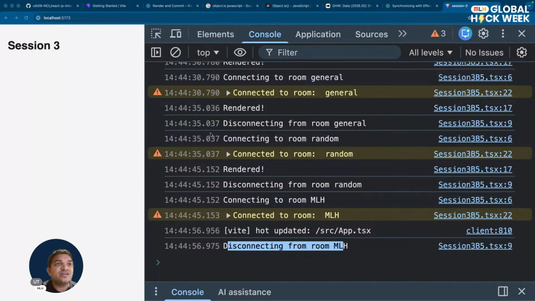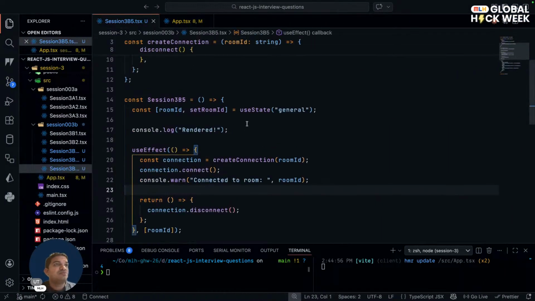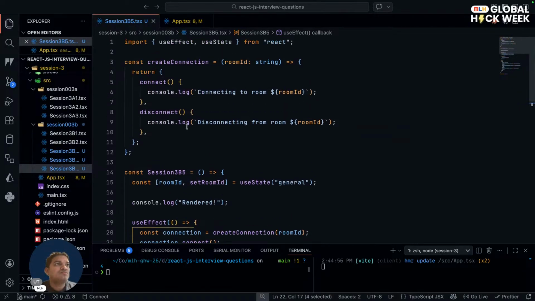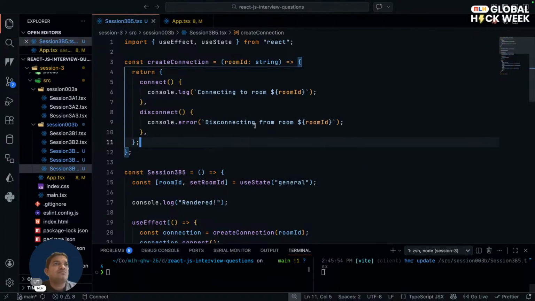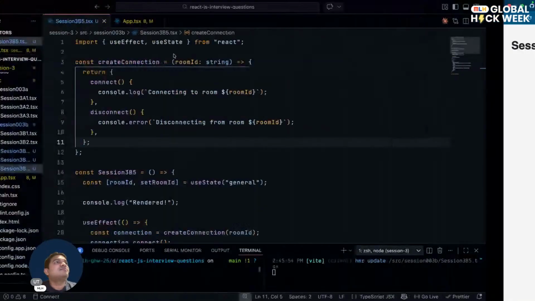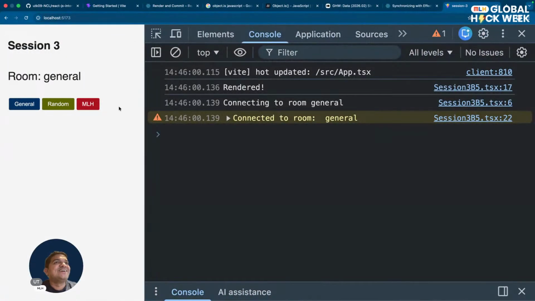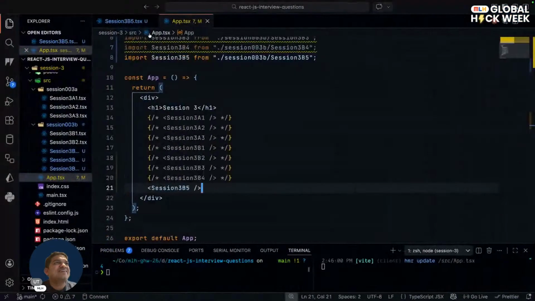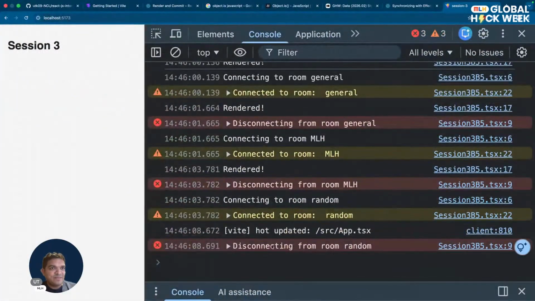Any questions on the cleanup? When it runs, how it runs, what happens? I'm liking the color of the console. Yep, disconnecting. Yep, disconnecting. And there we go. Disconnecting.